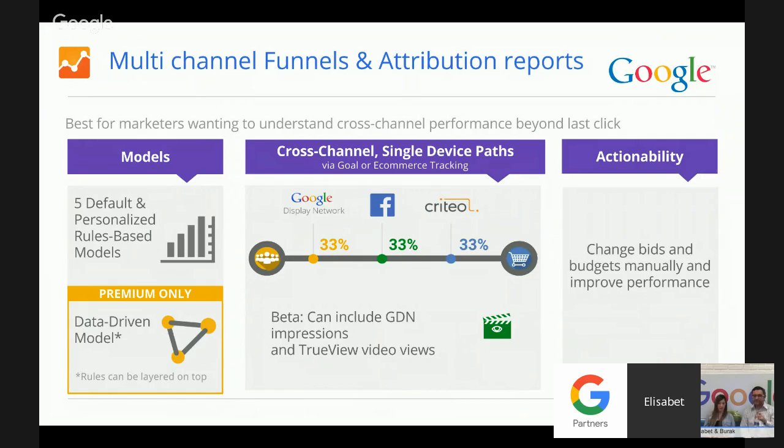So we have mainly two different reports, and Burak mentioned them before. Multi-channel reports on one hand, and attribution reports on the other hand. If we want to better understand how all channels work together driving conversions, Google Analytics is the best tool we can use. In AdWords, we can only focus on search paid data. However, in Analytics, we can see all kinds of data, GDN, but also non-Google channels. So what can we find in these reports?